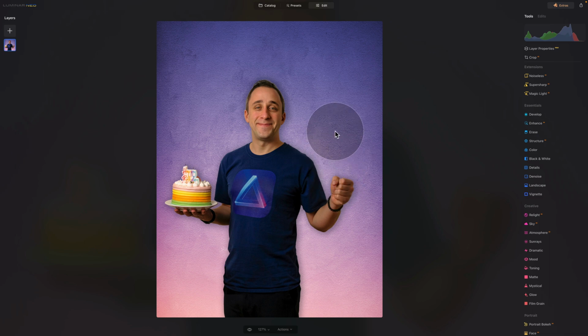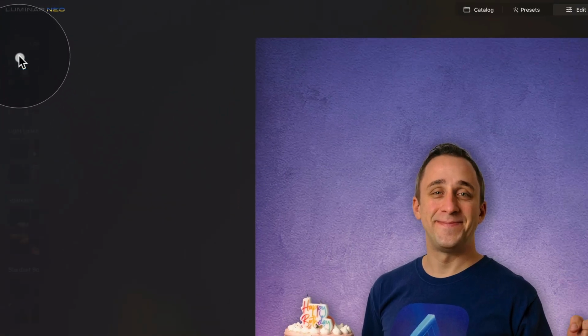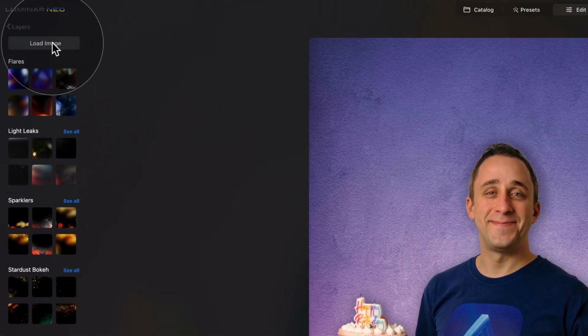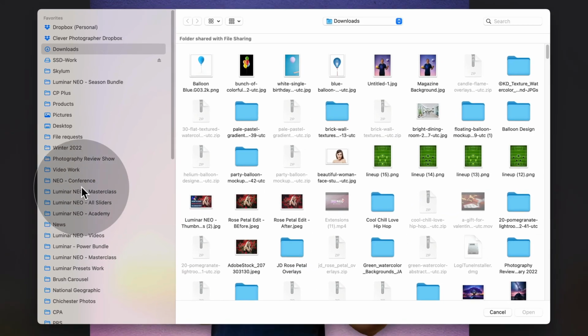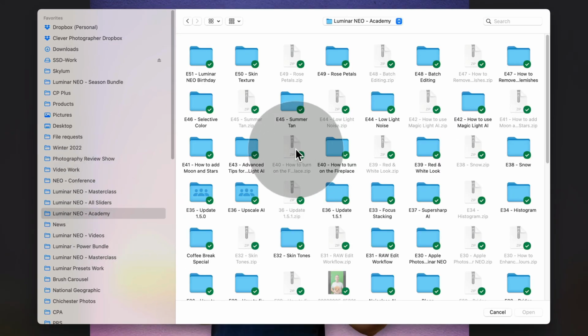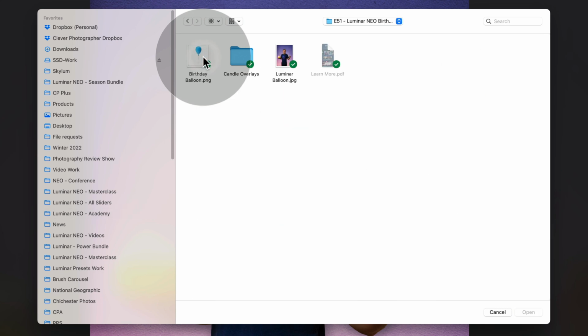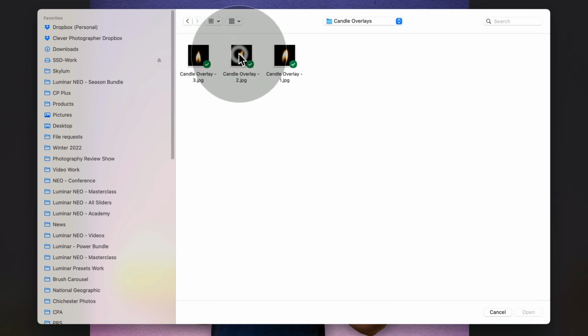So let's start with the flames. For that, we need to go into our layers panel, click on the plus sign and then go into Load Image. After this, you need to navigate towards the location where your sample files are and then go into the candle overlays. Let's just select the first one and click on open.